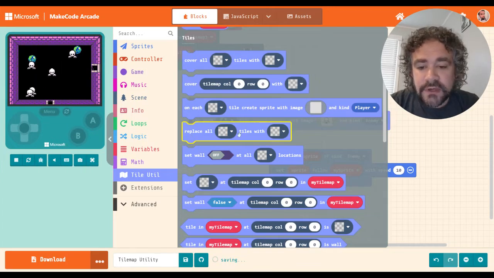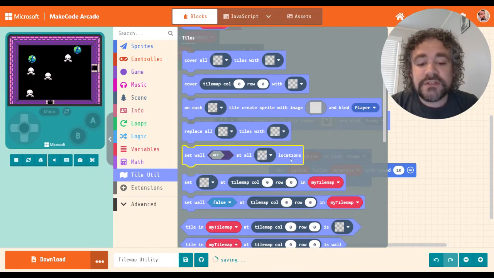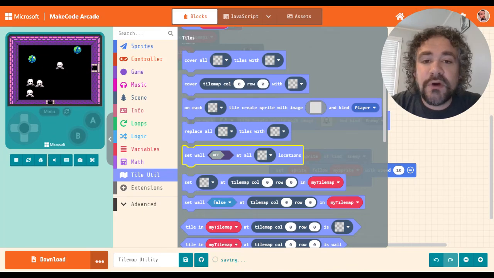Okay, so let's keep going. Set walls on or off at all of those locations. That's kind of cool. So if there's a particular type of tile that you want to always be a wall or you want to always not be a wall, this is a good block for it. You could also have it change in game.